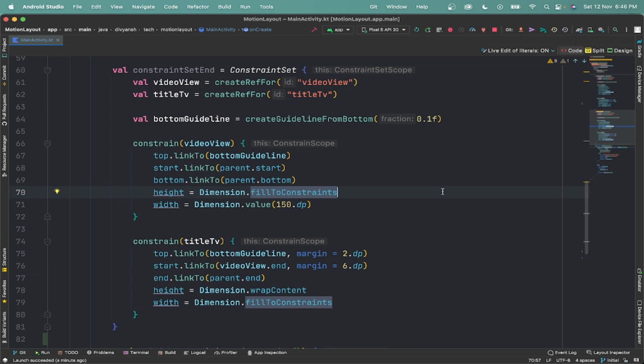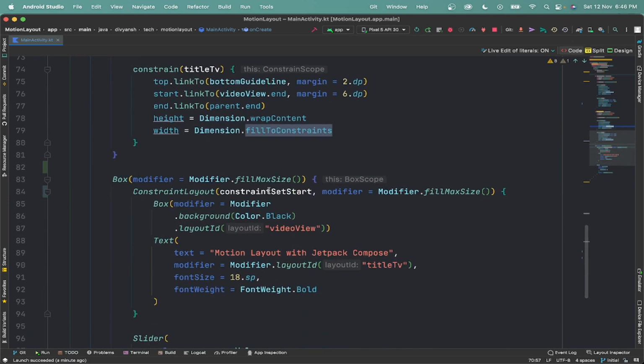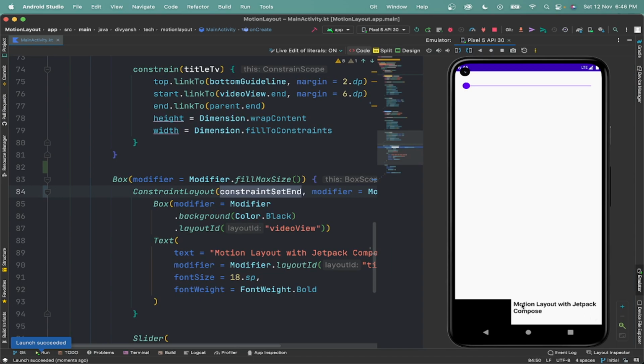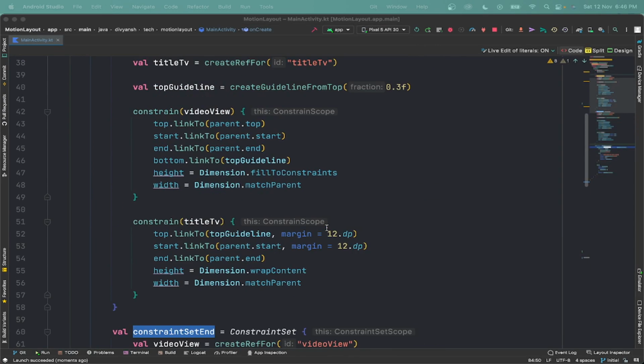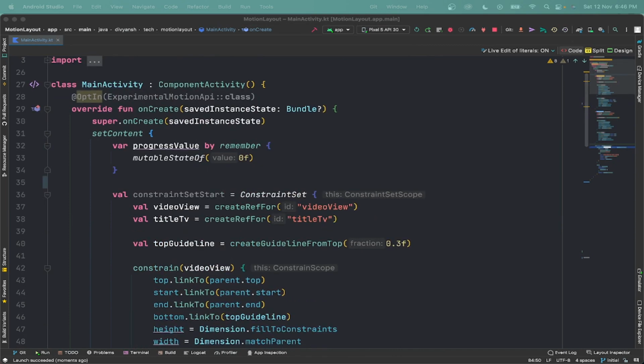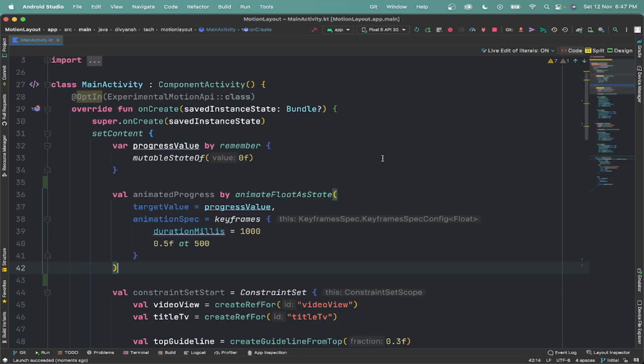So motion layout will animate the constraints from start to end. But before we do that, let us visualize how the ending constraint looks. So you can now see that this is how the ending constraint will look like. Now before we go ahead and add the motion layout, let us first add the animated progress. So here I'm using the animateFloatAsState function to animate the progress of the animation frame by frame.